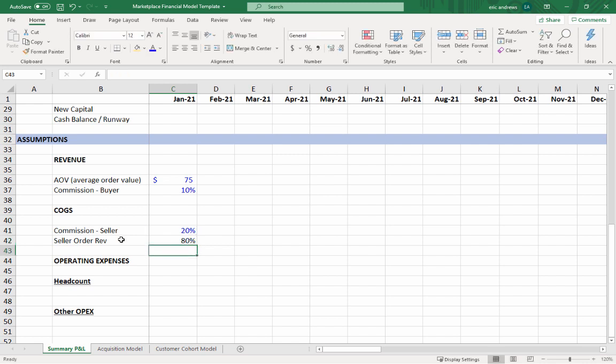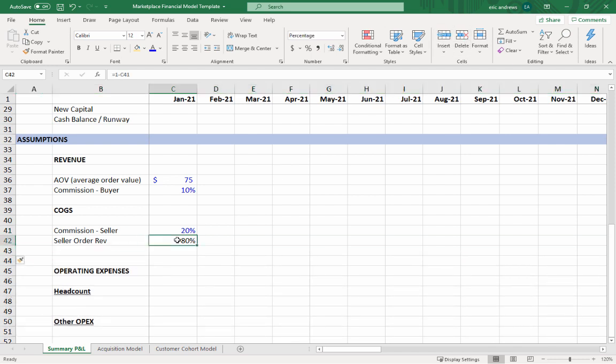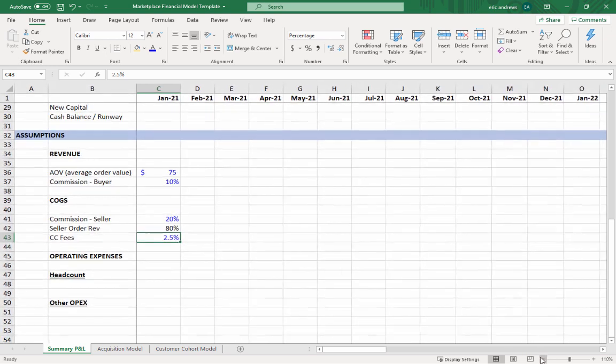So let's say here, we charge 20% of the order value to the seller. So the seller is going to keep 80% of the order value. So we'll calculate this in the cost of sales. And then we'll also have credit card fees, which are usually about 2.5% of revenue. Sometimes a little higher, like 2.9, but this is fine for our model.